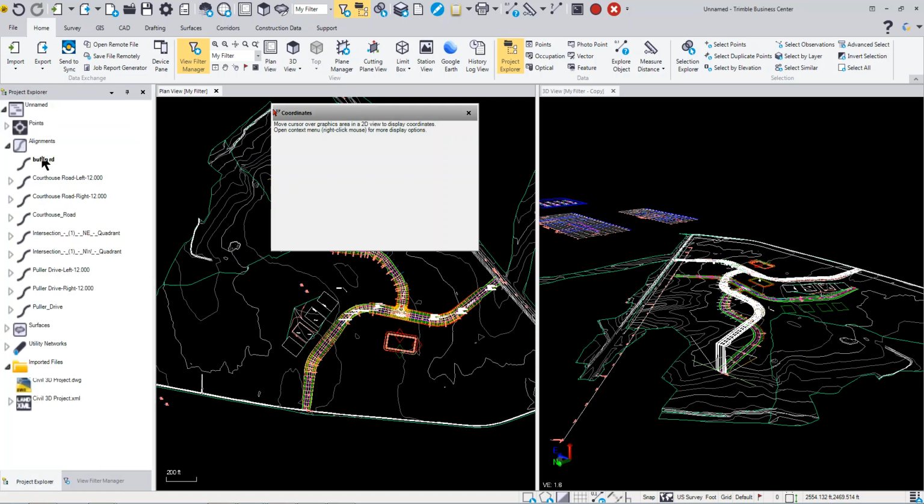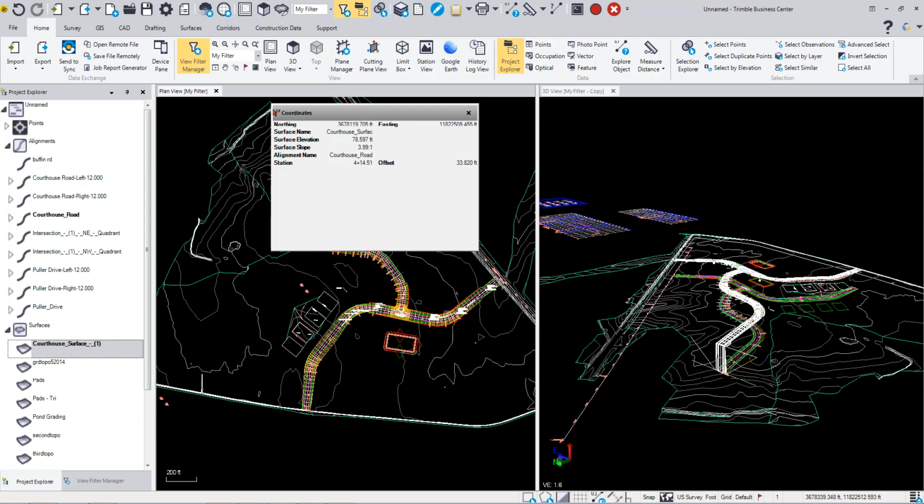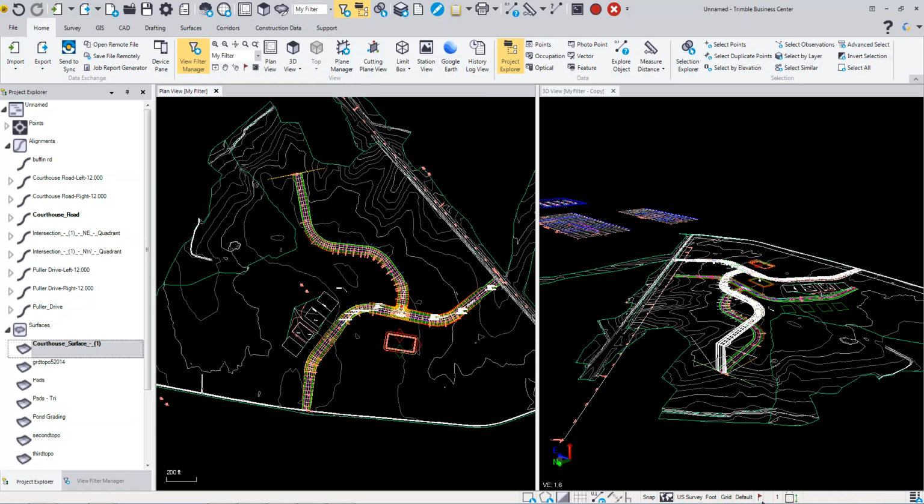Now to switch the alignment, if you come over to the alignments here, you can see that this one is currently selected. If I was to pick this Courthouse Road one, you'll see that now that one's being shown, and it's highlighted as the current or set alignment. The same thing would happen with the surfaces: I could come into the surfaces and choose this Courthouse Road surface, and you can see it only shows the surface elevation when I'm on the actual road surface. So that is the information on the status bar down below.